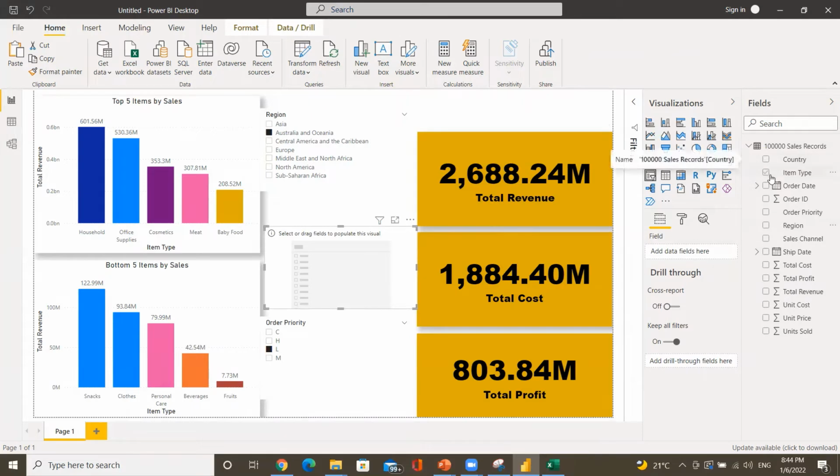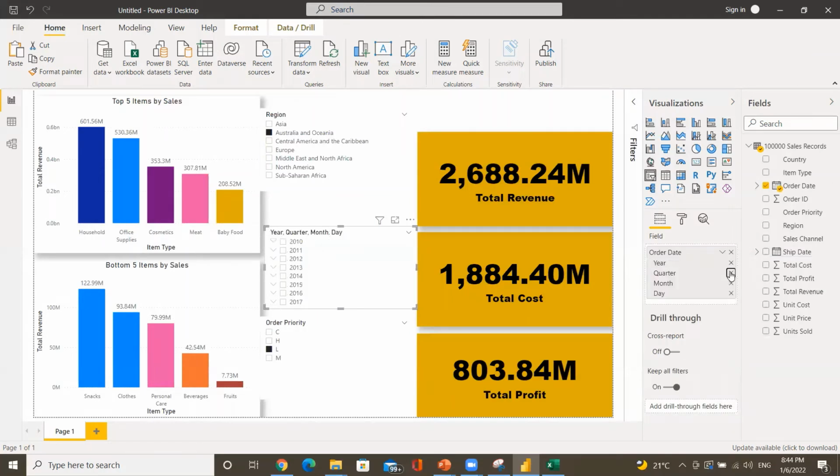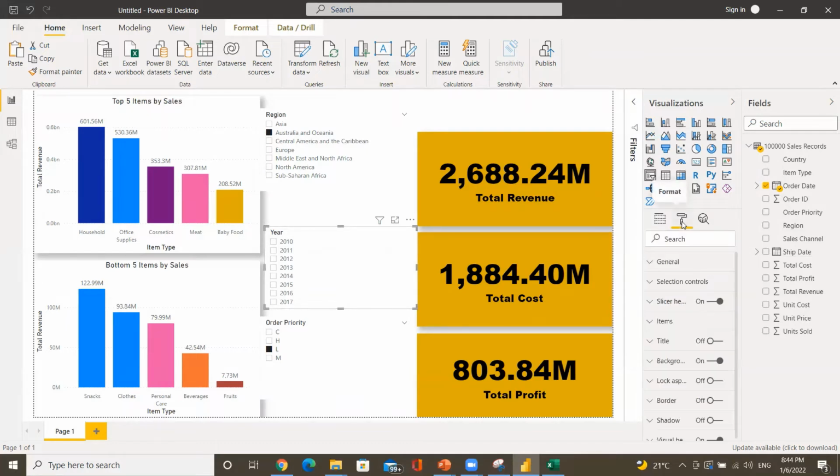Date. So date, order date. This one we need to take. So we need to take hierarchy, and we need to remove the quarter, month, and day. So we'll get only years. So we need to change this format to vertical.